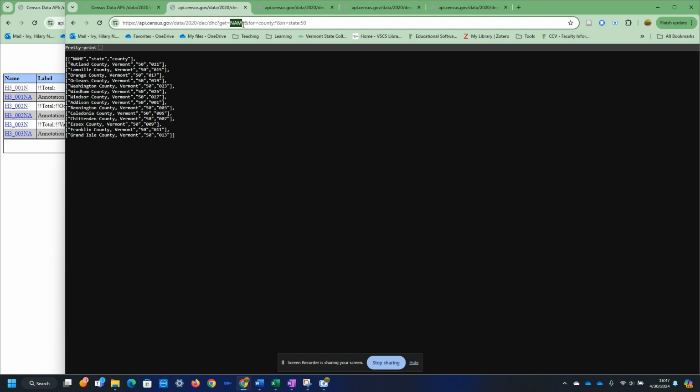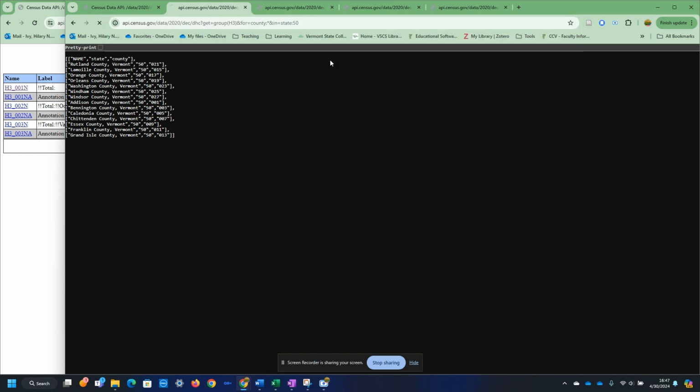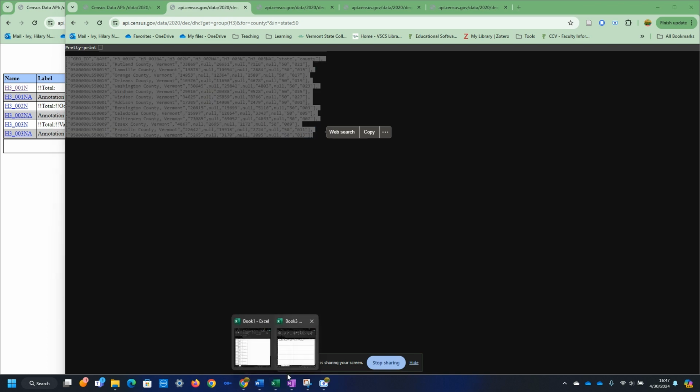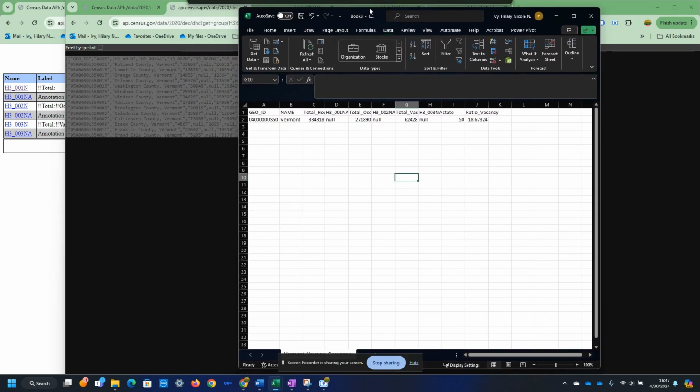And now it's going to replace this get equals name. And so I want to tell it I want group H3 again for my table. And we'll see what happens. Okay. And just like that, I was able to return all of the data on available and vacant housing stock in the state of Vermont by county.